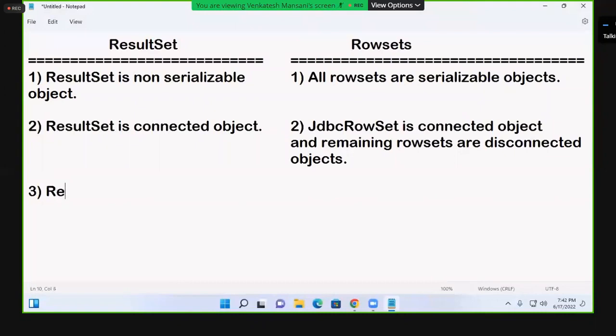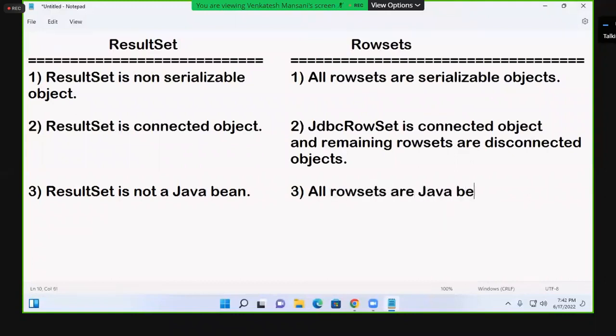Third difference: result set is not a Java bean. All row sets are Java beans.